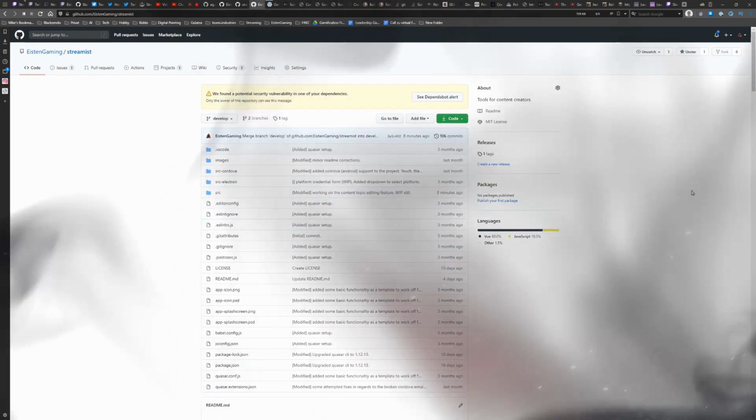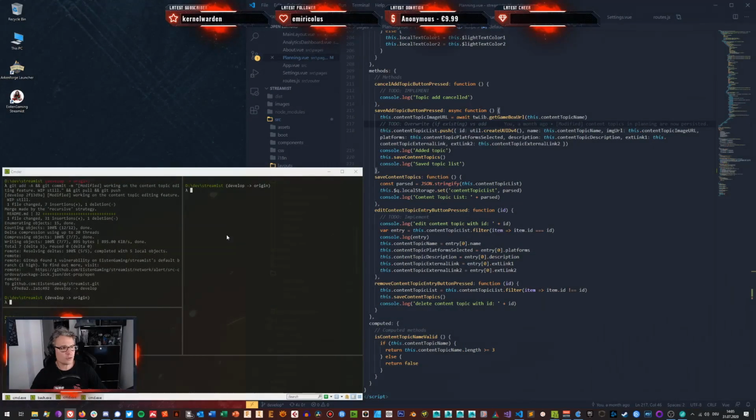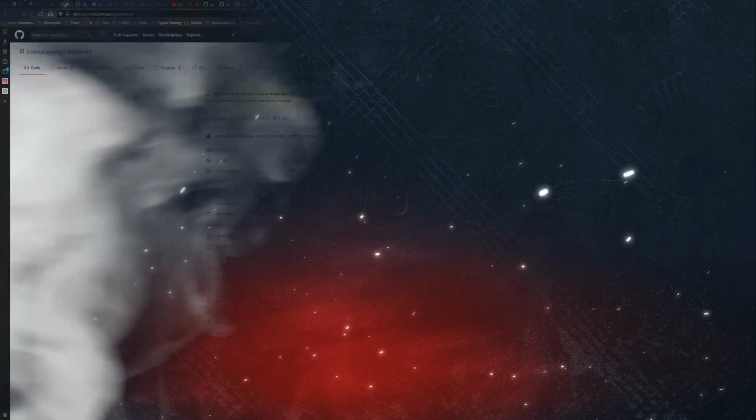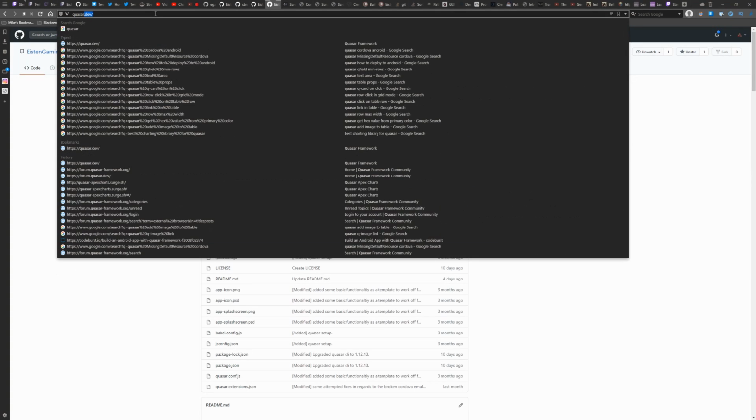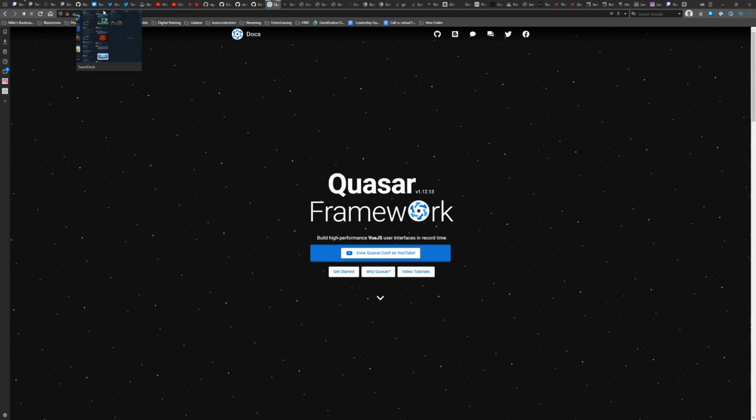What I'm using is a framework called Quasar. Quasar is a meta framework as it wraps quite a lot of technology under the hood. The webpage for it is quasar.dev. Let me just jump back to the website and open it up. There you go. It's quasar.dev.